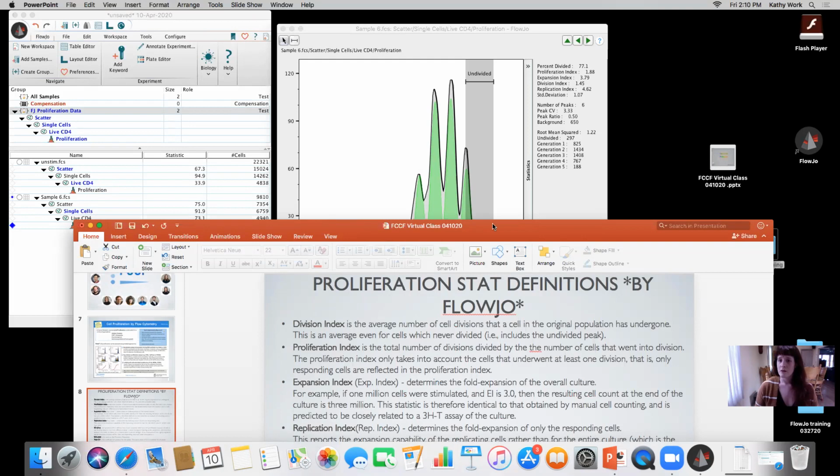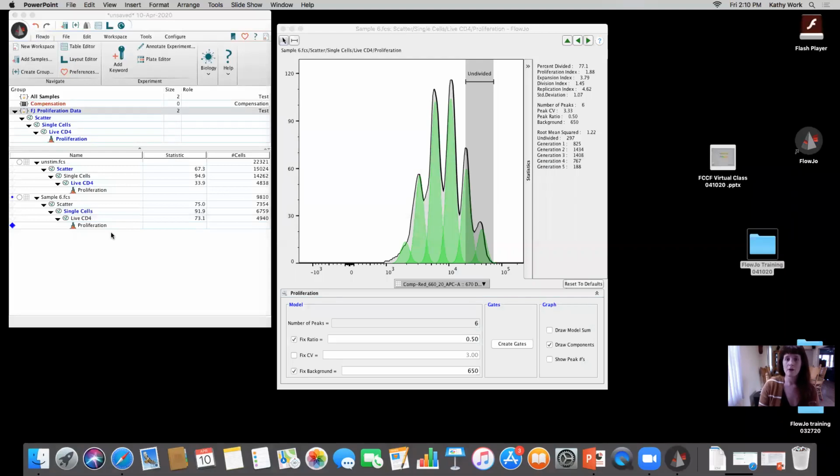The CV typically is somewhere between 4 and 7. Routinely for proliferation data, we're pretty close at about 0.3. Again, that peak ratio, I mentioned it already, it should be about 0.5 or so. That's ideal. So that's the proliferation modeling.